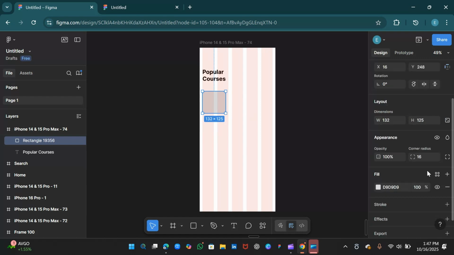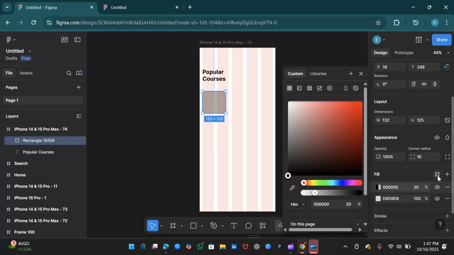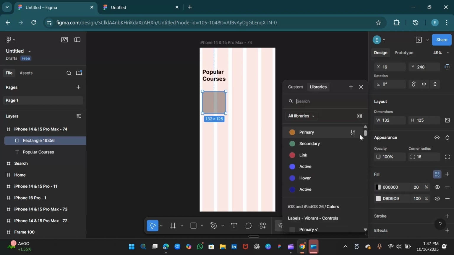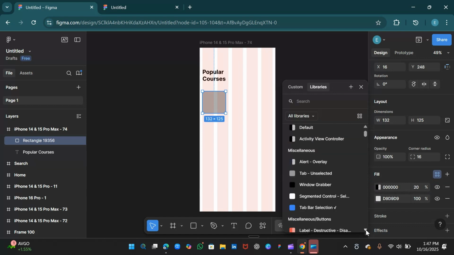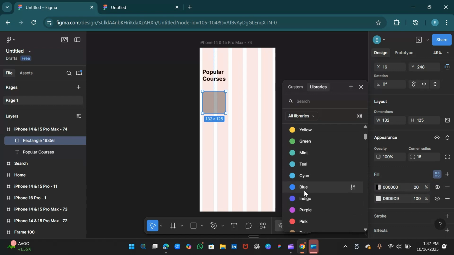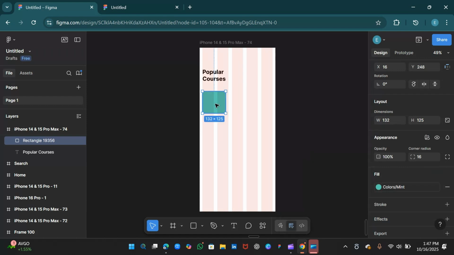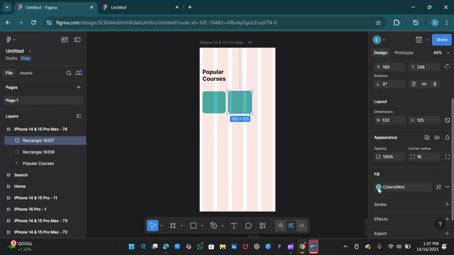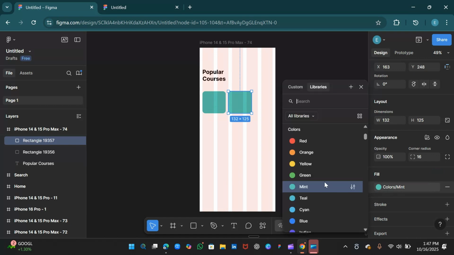All right, so I'm going back to the right panel to add some color to it. Let's go to fill. All right, so let's try and choose some colors here. Let's scroll down to see. The first color I'm going to pick is mint. Then I'm going to duplicate that, drag it to the side, go back to the fill here and give it a blue color.